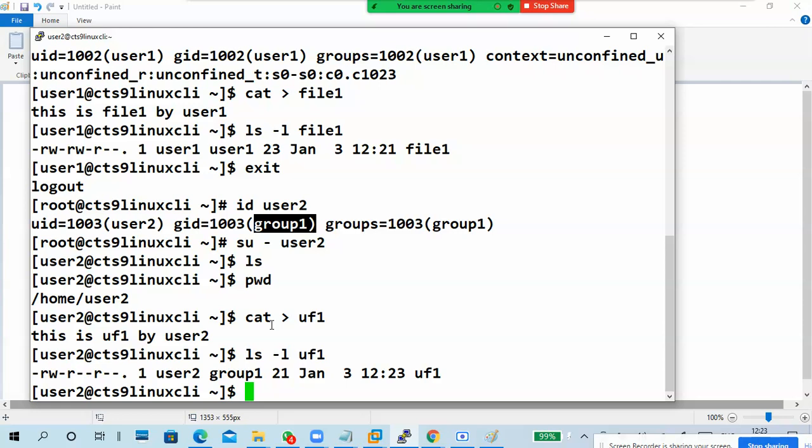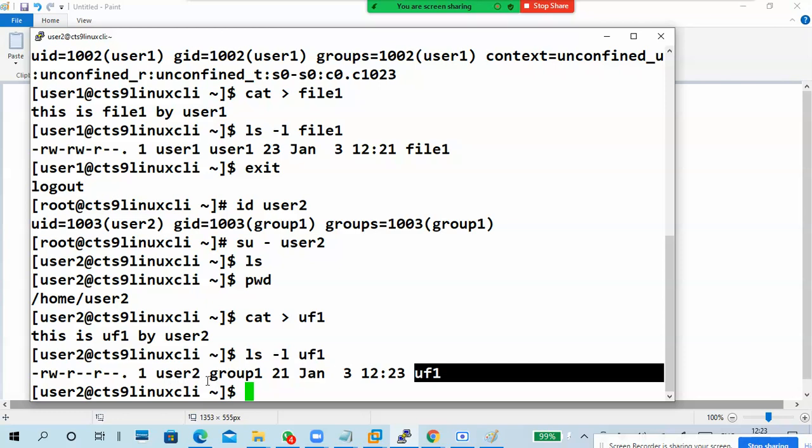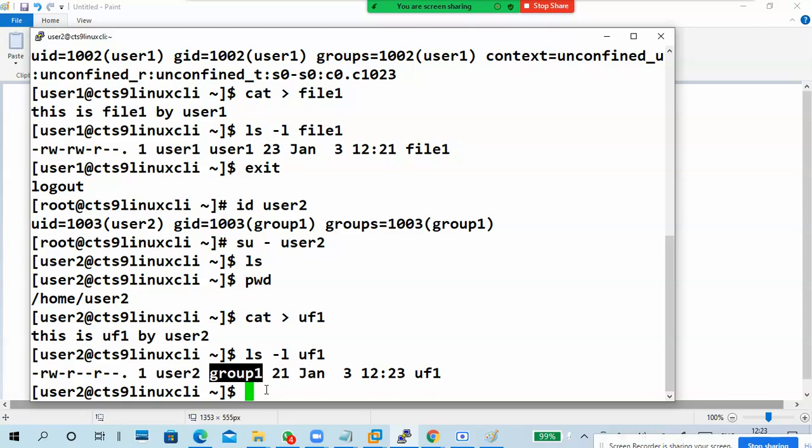Now ls -l uf1. See, the username is user2, and user2 created this file. This is the username, meaning the owner name. The owner of the file is user2. And what is this group name? Which group is it? User2's primary group. By default, the primary group comes here.